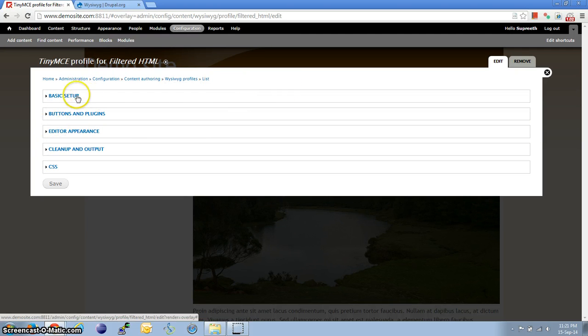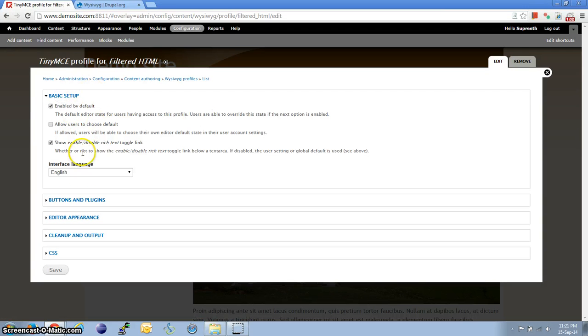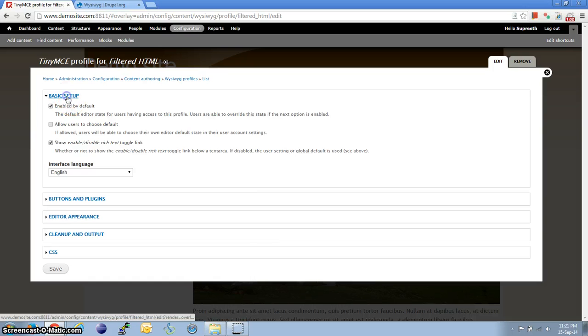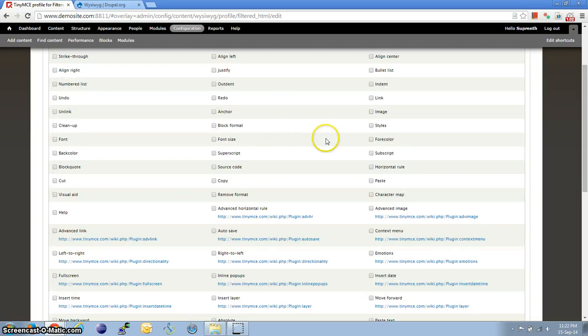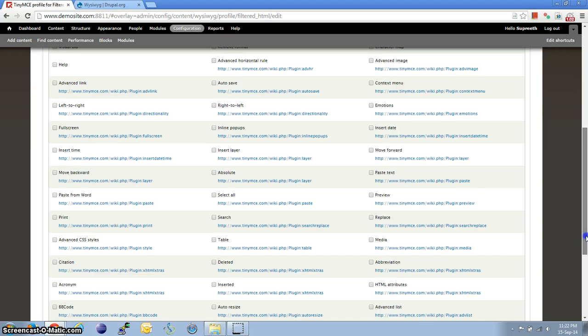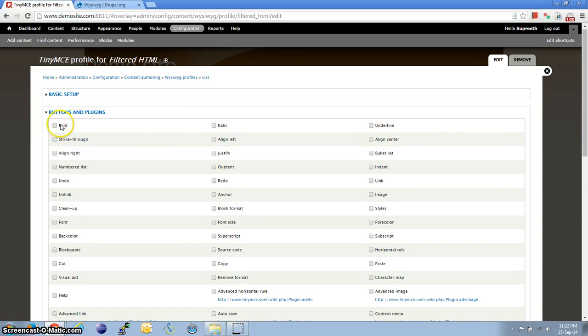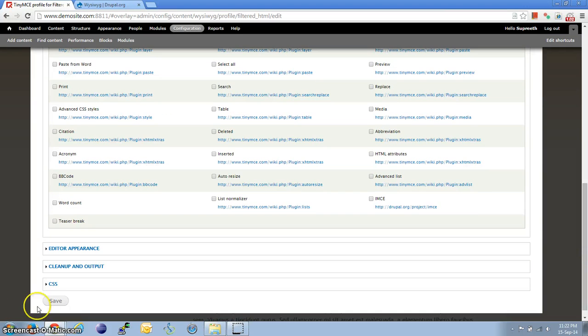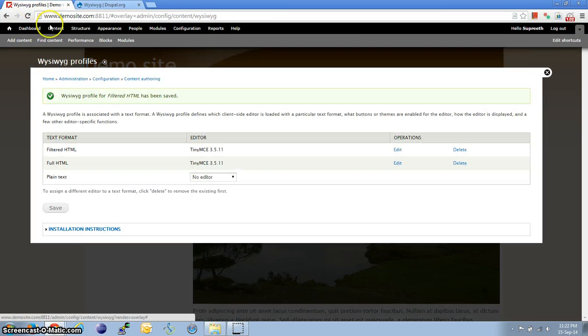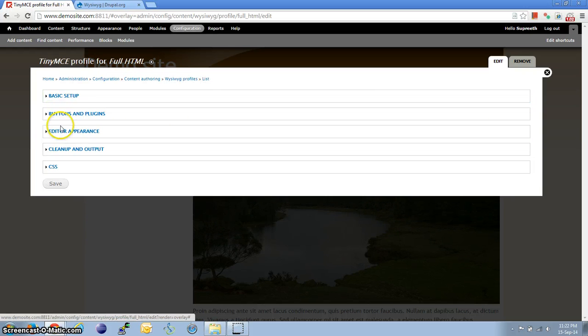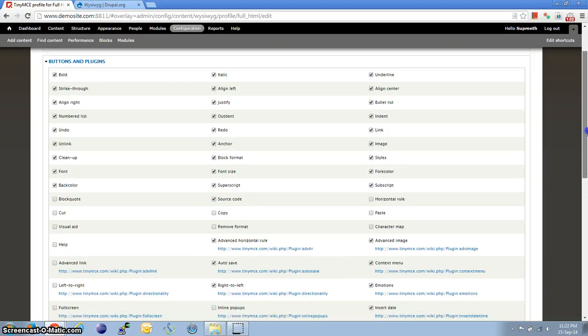Let's click on edit for the TinyMCE button. Now let's click on basic setup. So it's got some basic options out here, and then buttons and plugins. So here we have a lot of buttons and plugins which we can enable for our editor. So for the filtered HTML, I'm just gonna enable bold, italic, and underline, and save. For full HTML, I had already enabled many buttons and plugins, as you can see.